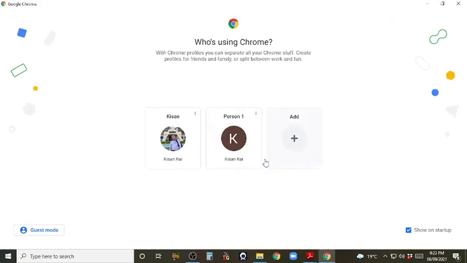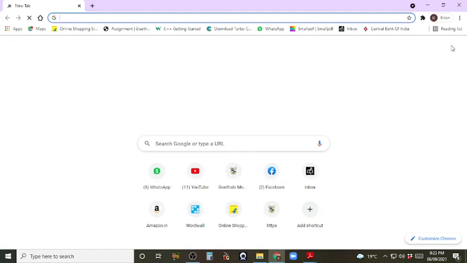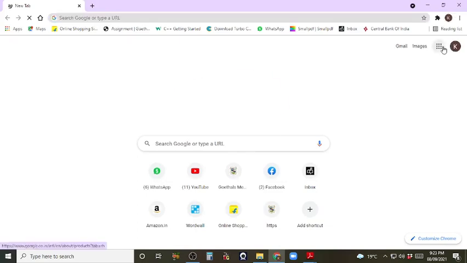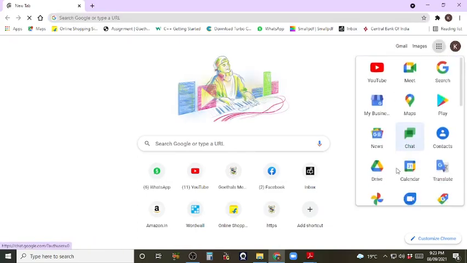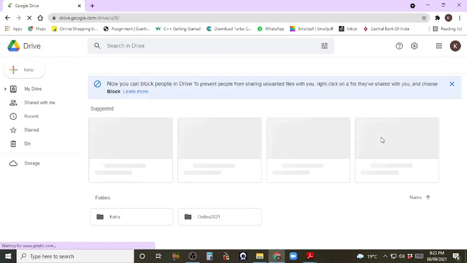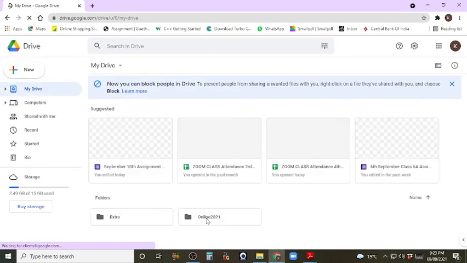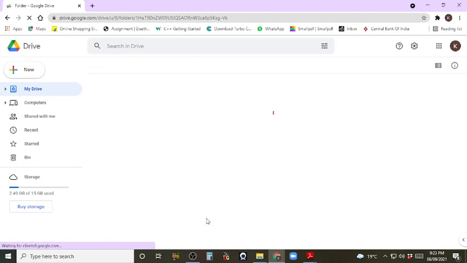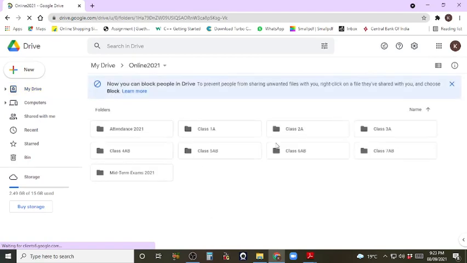the browser, and as you know that you have to log in, that we have already discussed. As it comes, the 9 dots, move on to the Google Drive, and as I said, you may have a folder, you may not have. In my case I have a folder, so I'll just double click on the folder, and there are some subfolders.